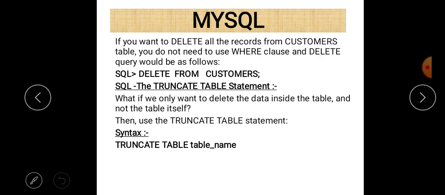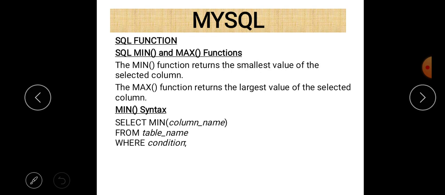So till now we discussed three commands in this lecture, and these are update, delete and drop. Now let us talk about some SQL functions. We're going to discuss some other commands and some SQL functions.